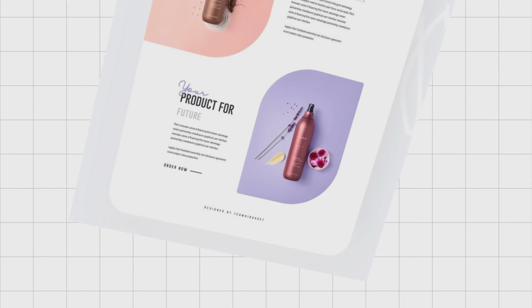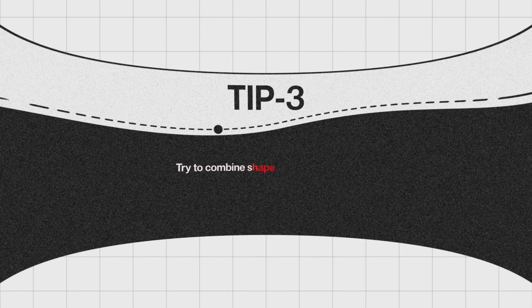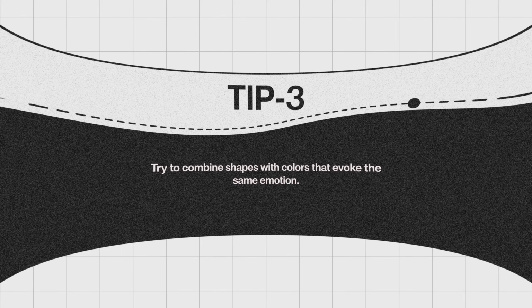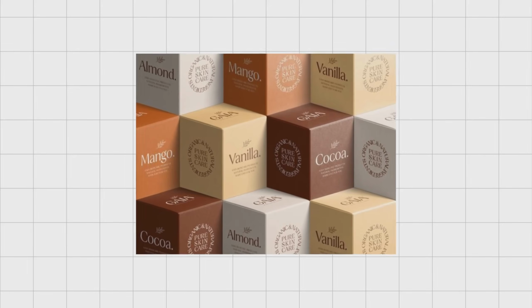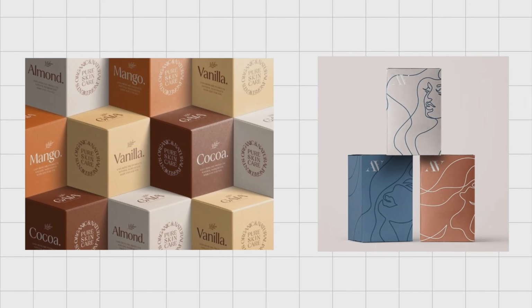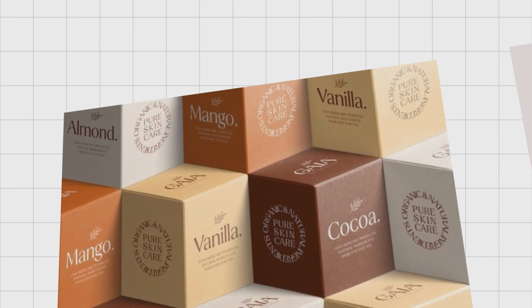The next tip is one of my most favorites. Try to combine shapes with colors that evoke the same emotion. So if you're using organic circular shapes that are calming, use desaturated calming colors as well. It seems obvious, but many designers don't even consider or think like this.